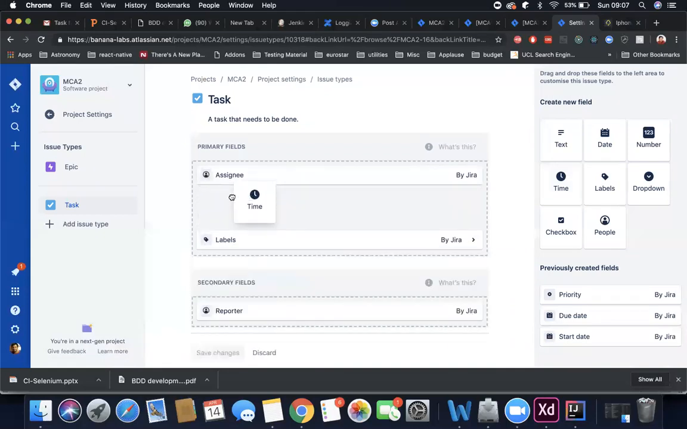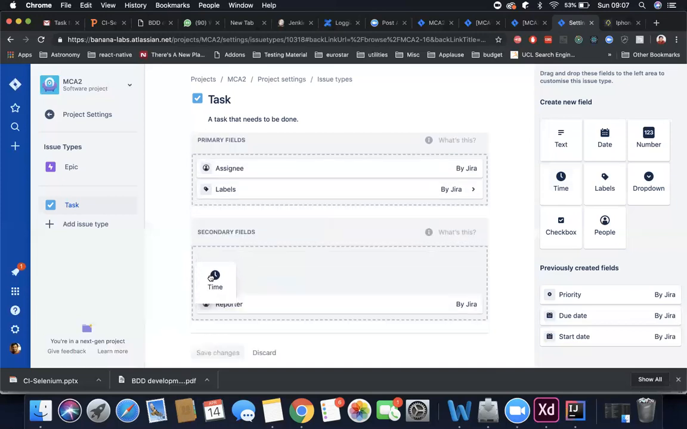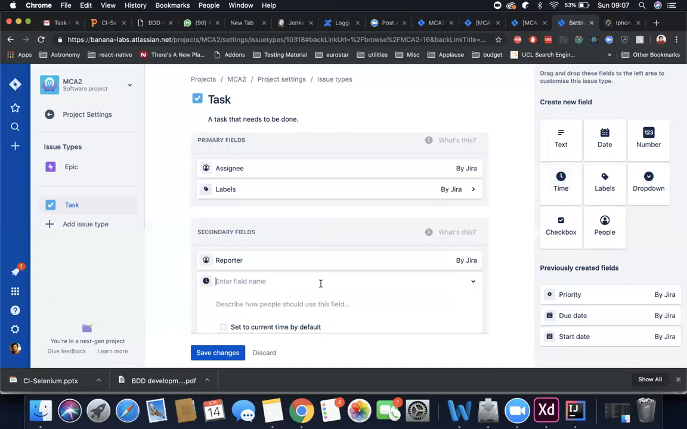Time primary fields, your secondary fields, reporter. Okay, so timelines, edit field name. It's like a... what is it called? Estimate. What is that called? There's a nice word for that. I'm not getting it. Sir, for the timeline, what would you say? Timeline in Jira, you're talking about?